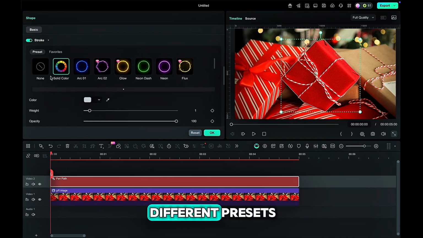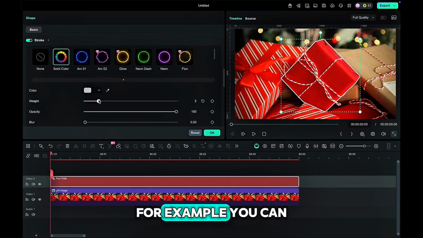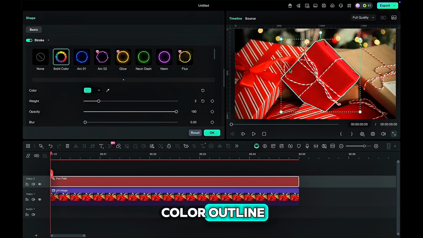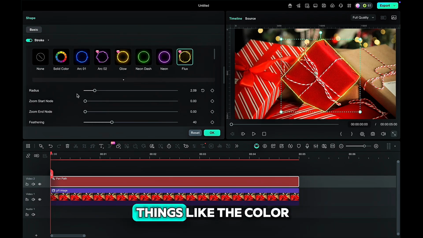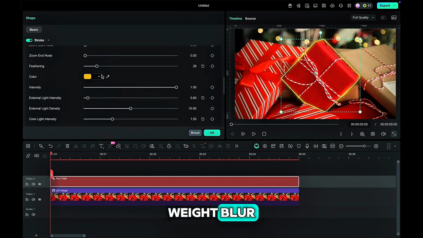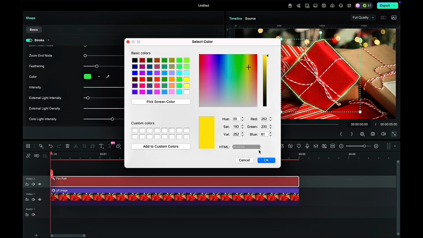Under Effects, you'll see different presets. For example, you can keep a simple solid color outline or add a fun neon-like lightning effect. You can also adjust things like the color, weight, blur, and intensity of the stroke.